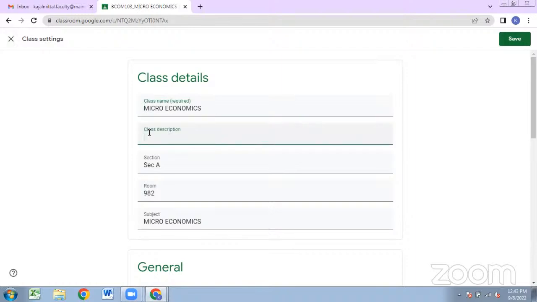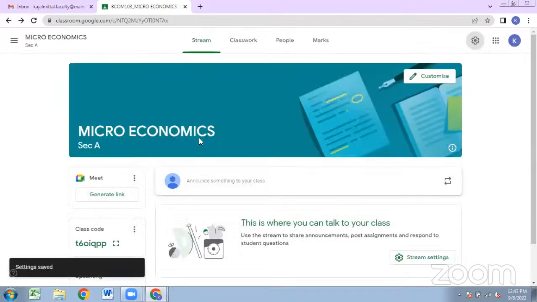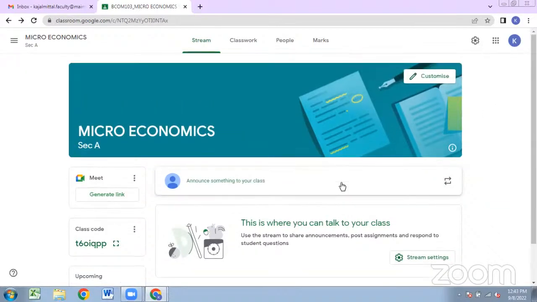And if you want to add some class description that this particular subject is for the first semester, semester 1, so you can add the class description as well. Fine. Semester 1, section A, if you want to change the room number, you can change it here as well. Let's suppose that now the class is in 983, or the class is through some online platform, so you can mention Google Meet as well and click on save. Now this microeconomics, the name of the class is changed now. We have microeconomics of section A. Fine. So through this we can change the interface.